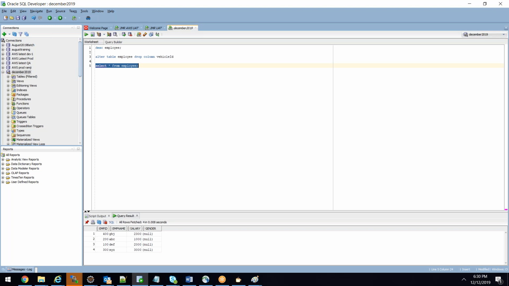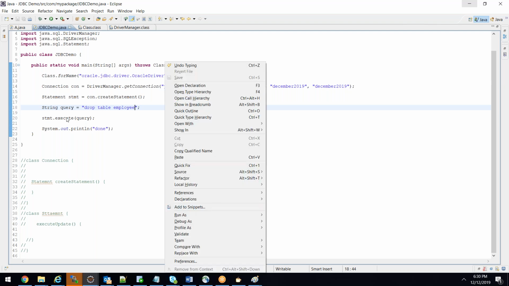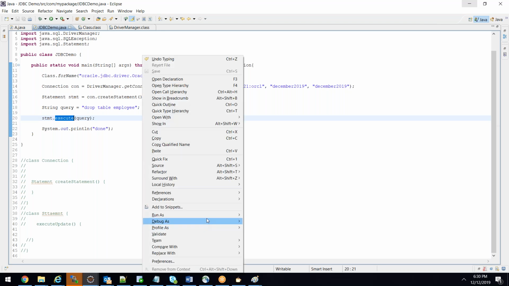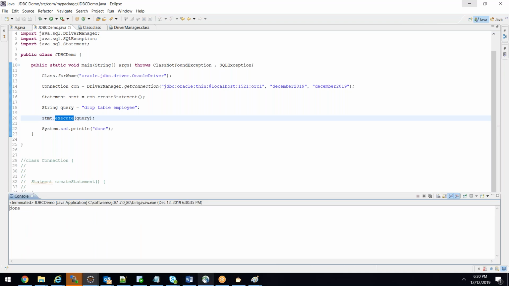Got it? Gender column. Yes, Ramji. Did they alter the table or not? Suppose I want to drop the table, that is also not a DML, right? I'm dropping the entire table definition, correct? So drop table employee. That's all. Now run this query. You just have to call the execute method for dropping the table also, correct? Run as Java application. It's done. Go and check now.